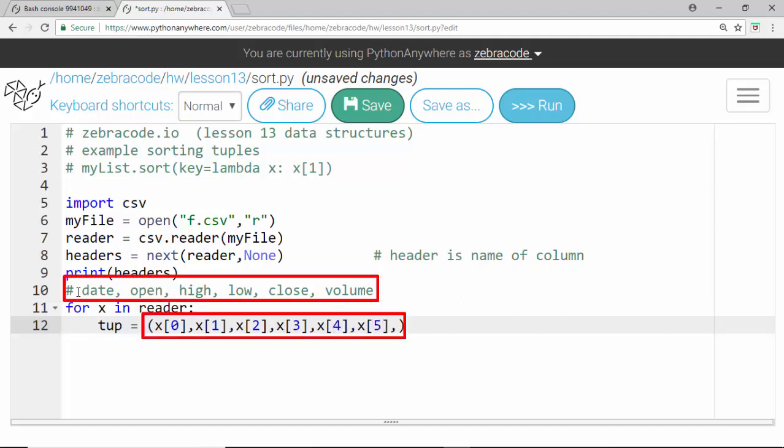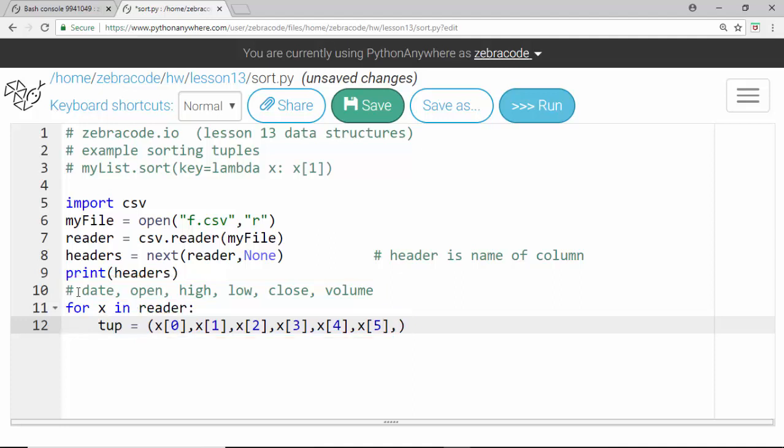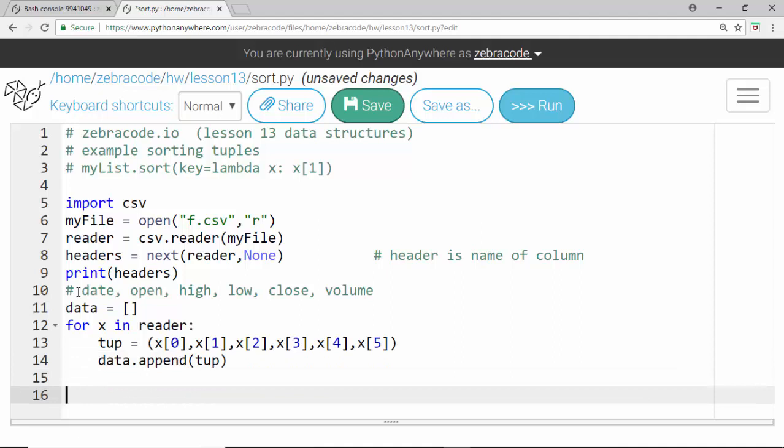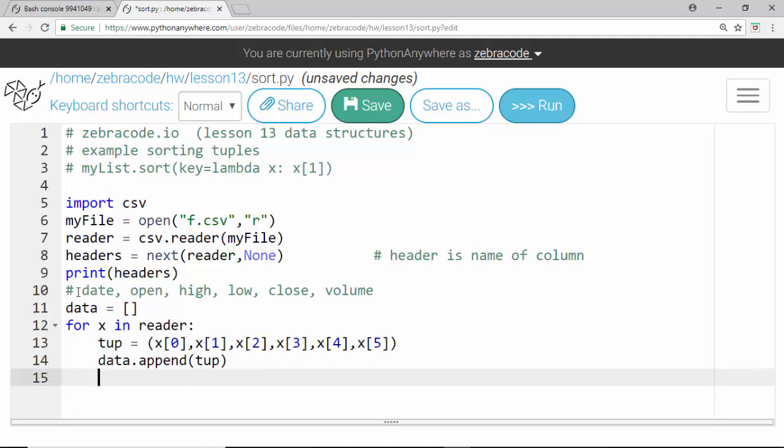And eventually what we want to be able to do is sort on the volume, because all of the information that's currently stored in the CSV file is in order of the date. So the next thing we need to do as we iterate through this reader, which stores all of the data within the CSV file, is create an empty list called data. Data is assigned the value of an empty list, and we're going to do data.append, and we're going to append the tuple. So as we go through each record, we put another record in, another record, until we have all of the trading days, which is approximately 250 trading days in a year.